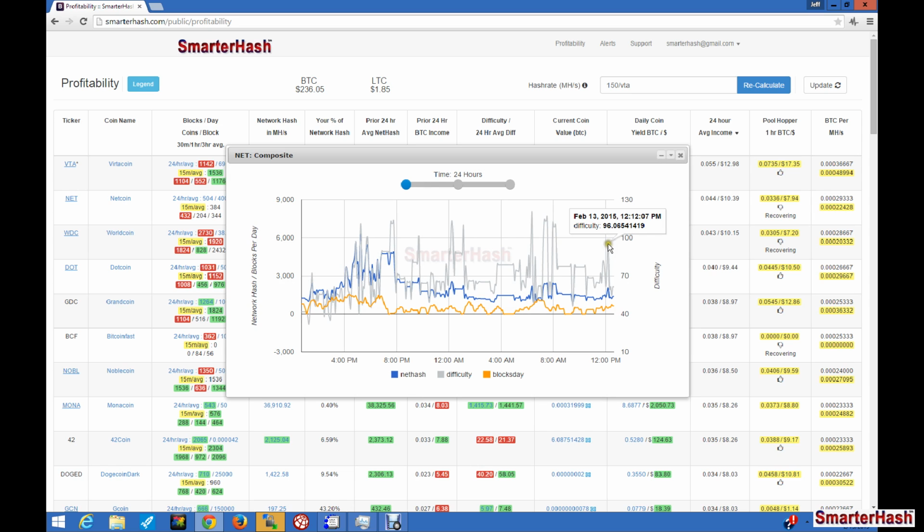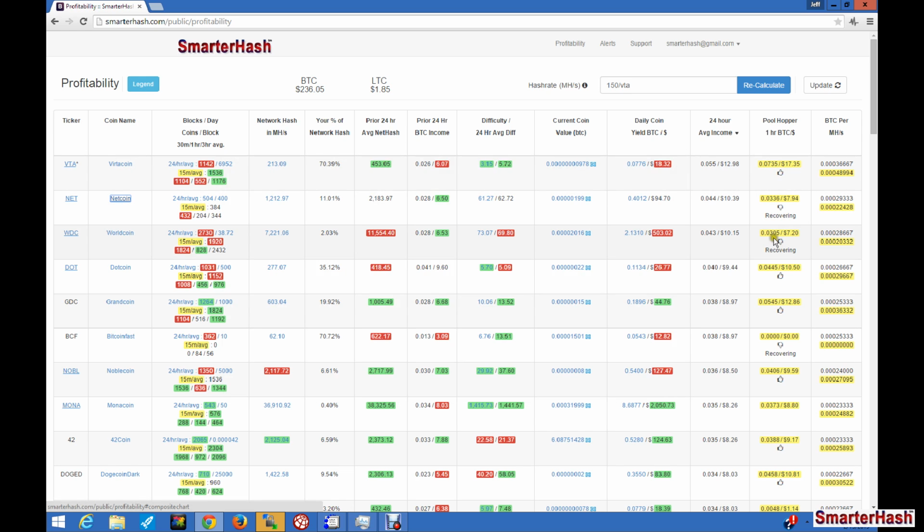But I can see that for some reason difficulty jumped way up here. So the coin is recovering. I had a little spike in hash rate, but I guess it was just enough to trigger its self-defense mechanism to slow down the blockchain. So keep these things in mind.